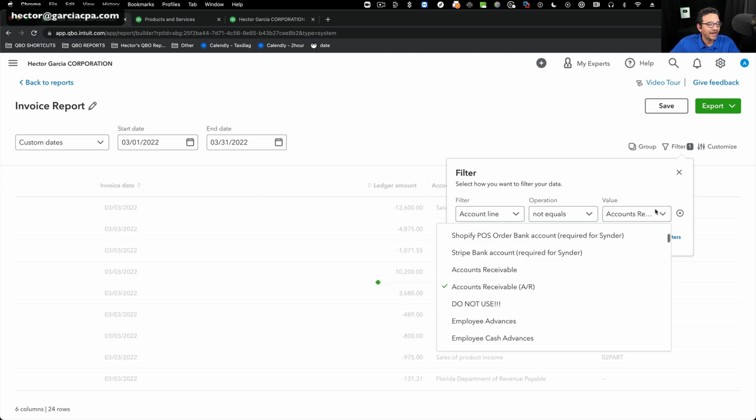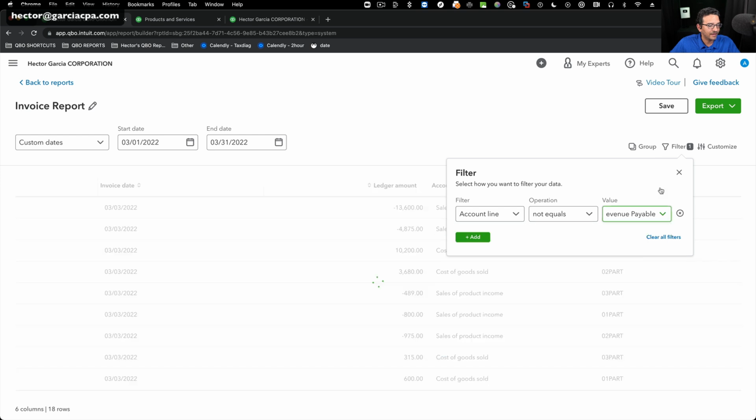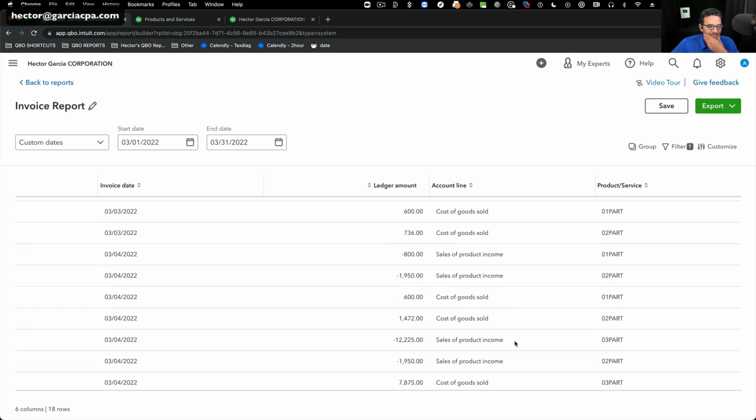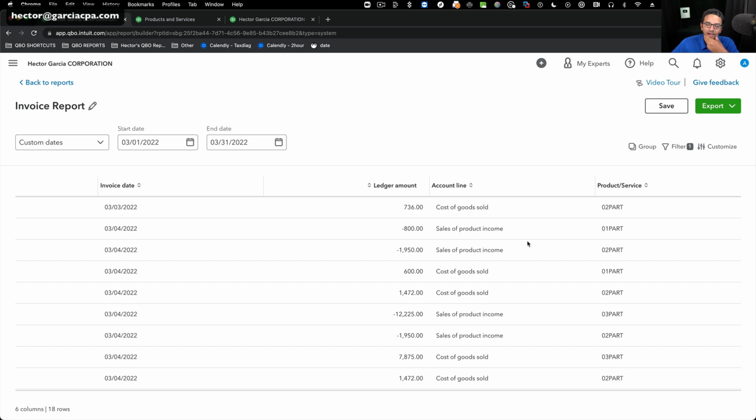Okay. So now we have the 3 accounts here, accounts receivable, sales tax, and the inventory asset. And that's one way to do it. See how cleanly it gets rid of that and it just keeps our income accounts and our cost of goods sold account. So that's one approach of doing it. I'm going to show you a slightly different approach.